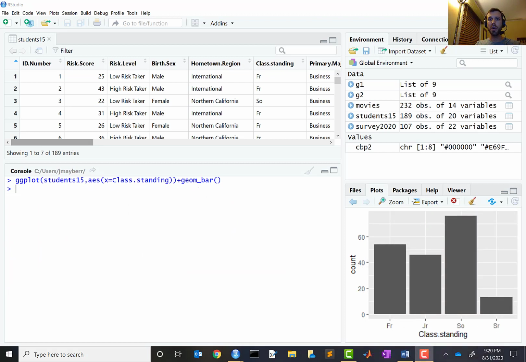We're going to conclude this video by showing a more complicated example that will actually use all 7 layers of the grammar of graphics. We're going to be building up a bar chart which will show class standing broken down by risk level. It starts relatively similarly to the histogram example from earlier in this video. Notice that we've defined a core ggplot object which takes a data frame, namely students 15, and an x aesthetic, namely class standing, and adds to that a bar geometry, producing the graph shown in the lower right-hand corner of the screen.